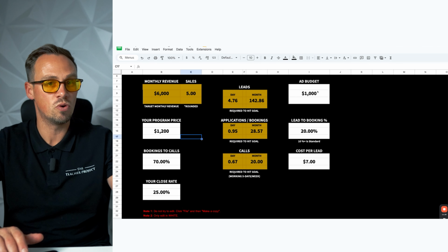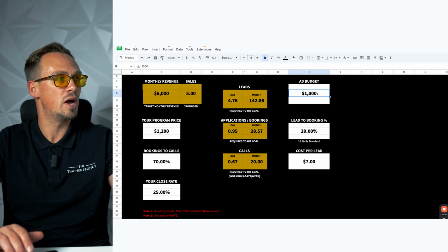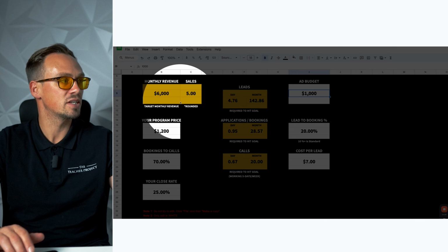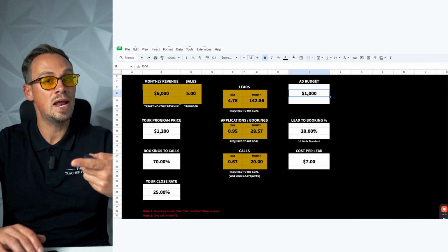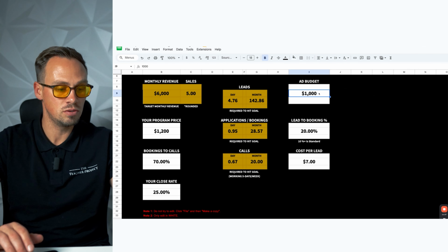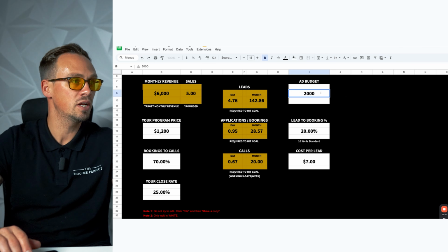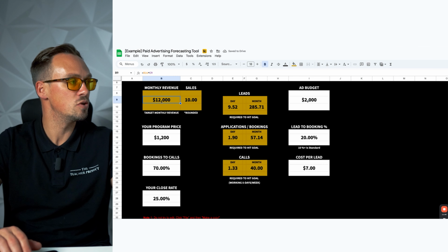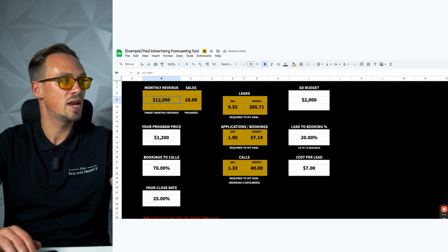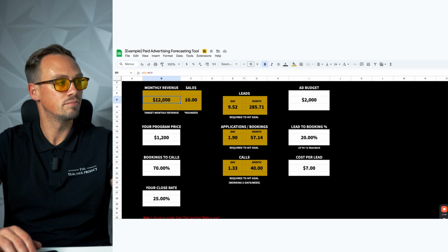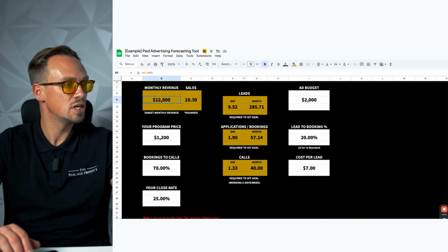I didn't spend any more. Look, I spent $1,000. My income is 5x. So if I want to 10x it, okay, all I need to do is play with my ad budget here, and I can see exactly what I needed to do to 10x my income. Okay. So I've doubled my business.